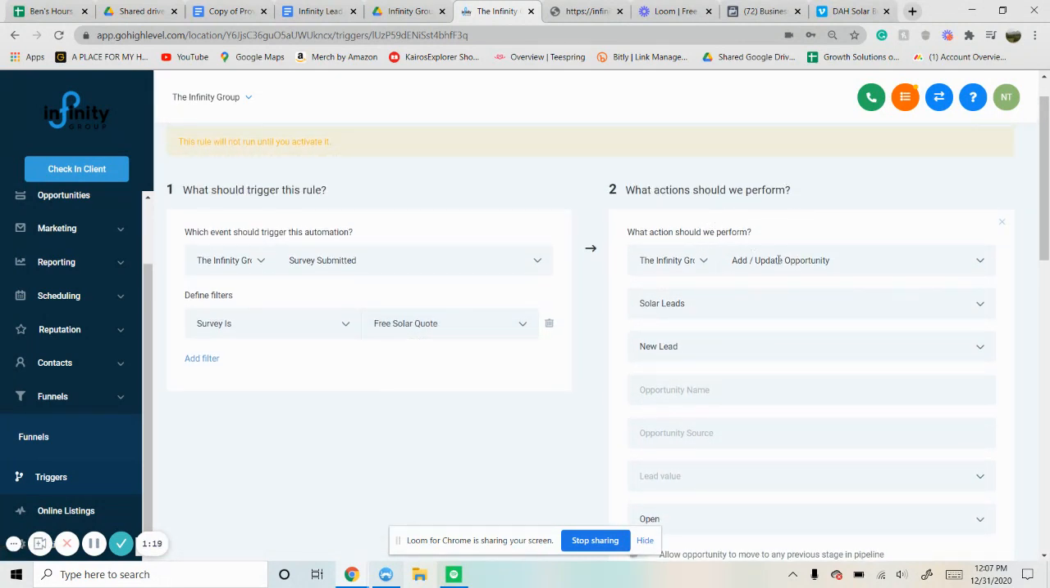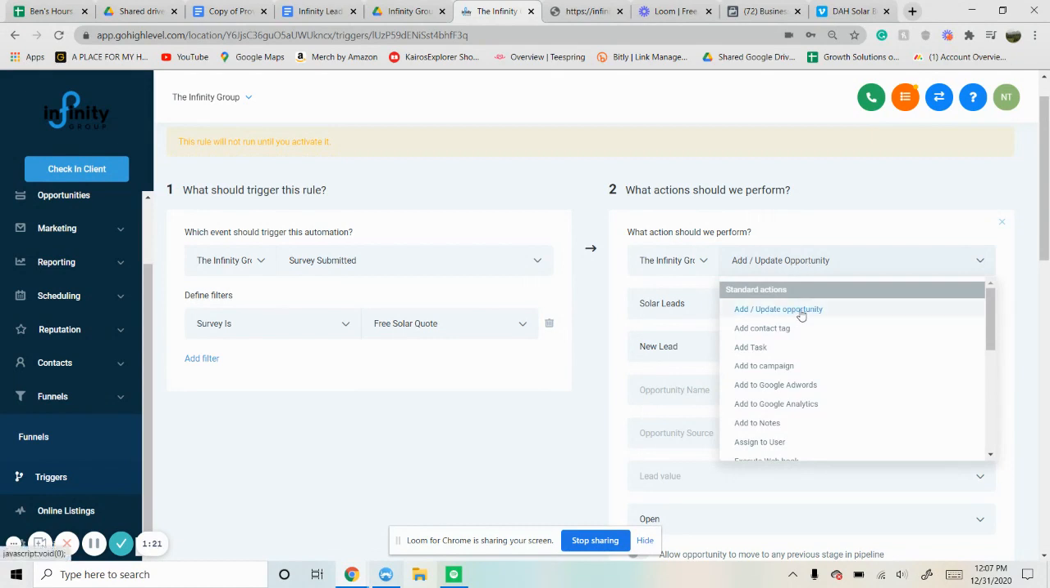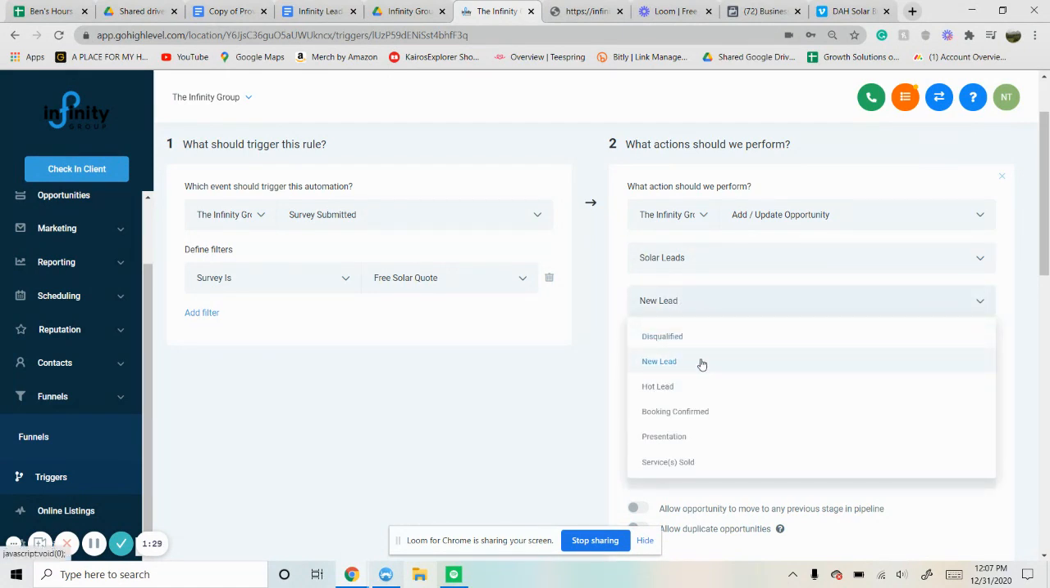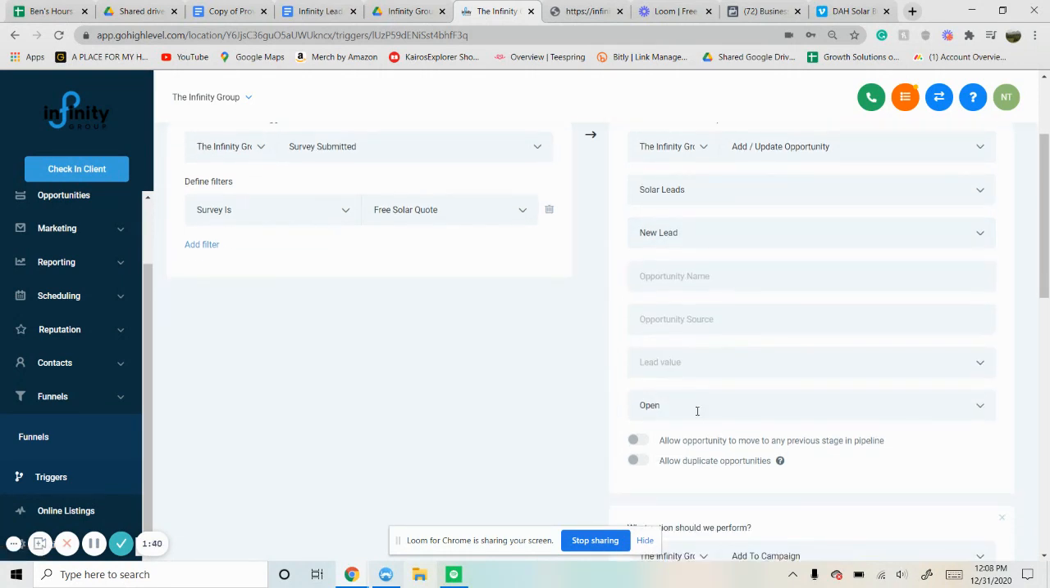And now, what action to perform? Add and update an opportunity. We chose which pipeline we did and what stage of the pipeline that is. The pipeline is where the opportunities are going to go, and which stage of it. Of course, when they're going through this and filling out the survey, they're going to be a new lead. And then I always like to put it open to show that they're not lost or abandoned yet.